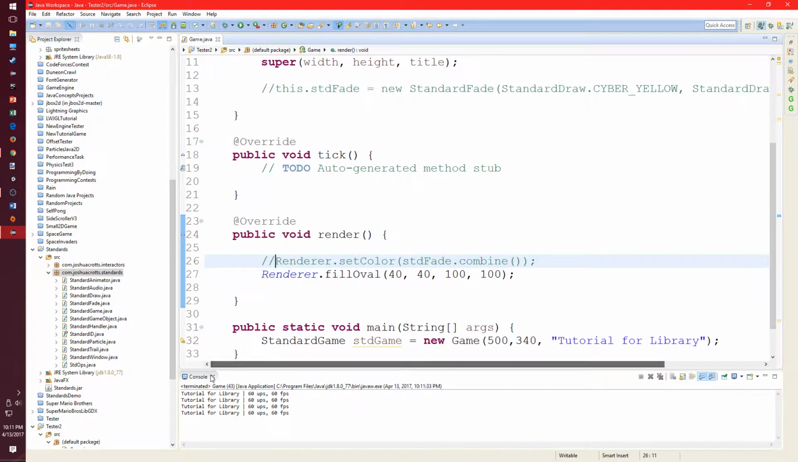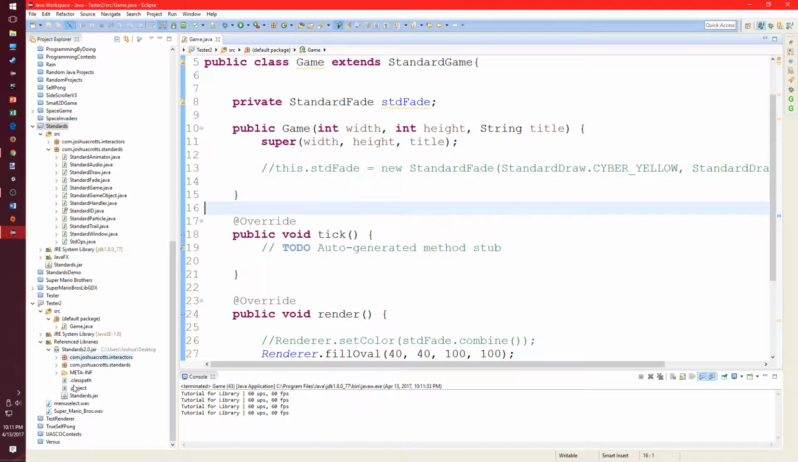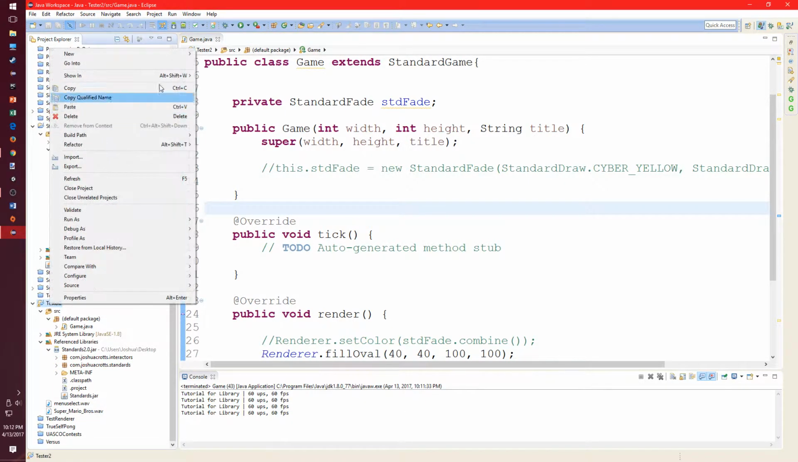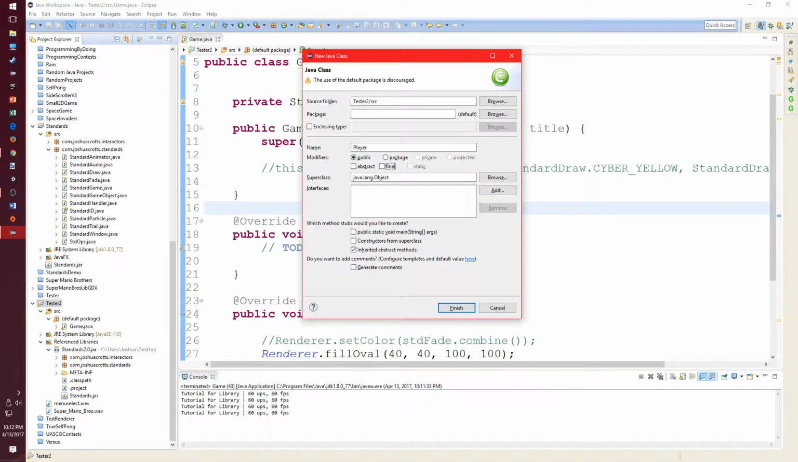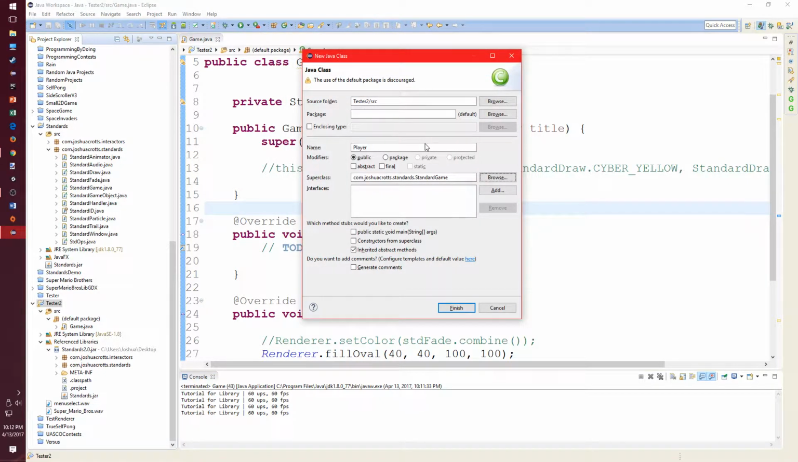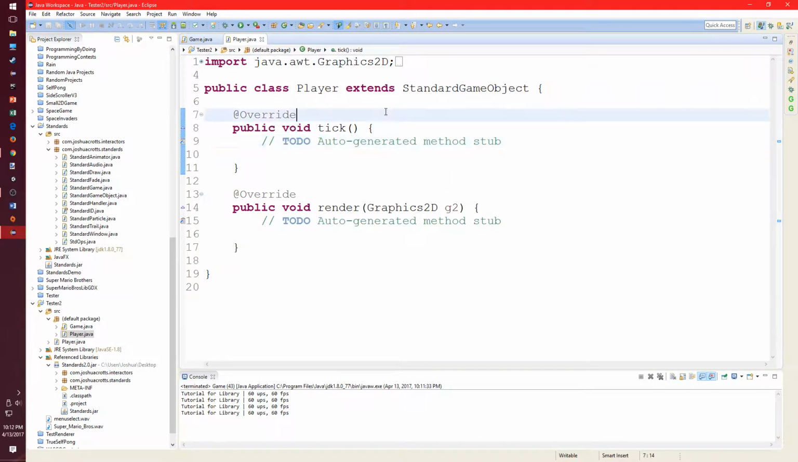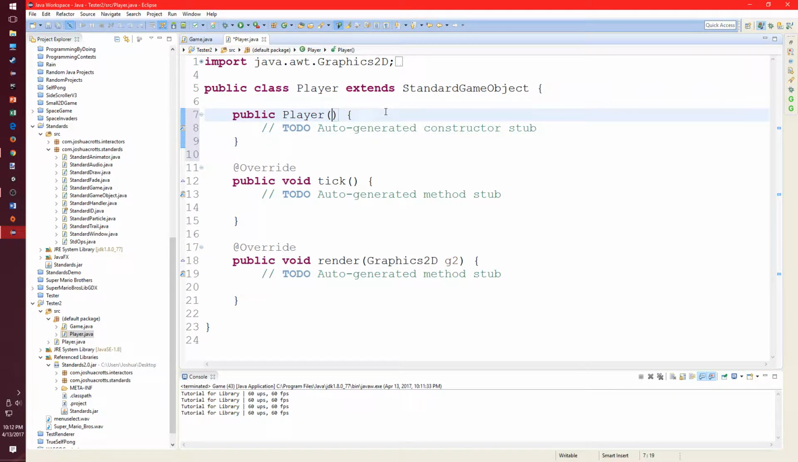Let's see. Standard game objects. So these are also pretty simple, as I explained in the last video. We'll make a player class. How about that? New class. Make it player. And in here we can do browse, and then we can do standard game object. There we go. And it'll automatically generate the methods. That's cool. So we'll make a player object, pass it int x, int y.